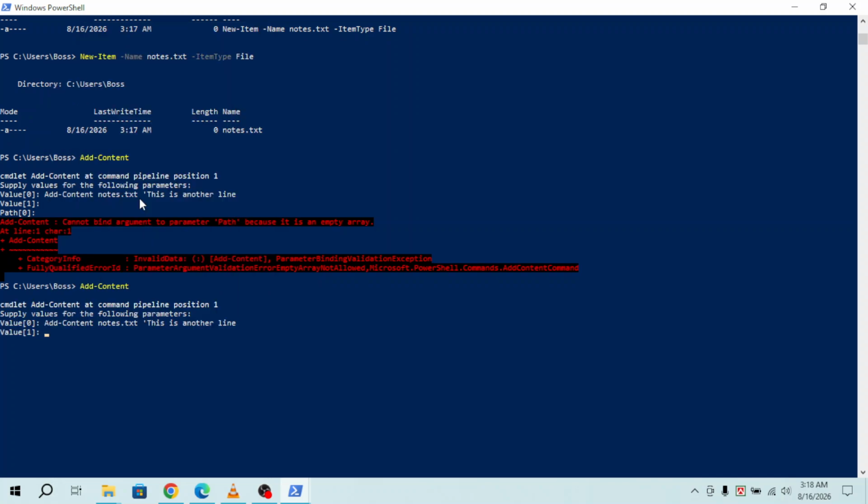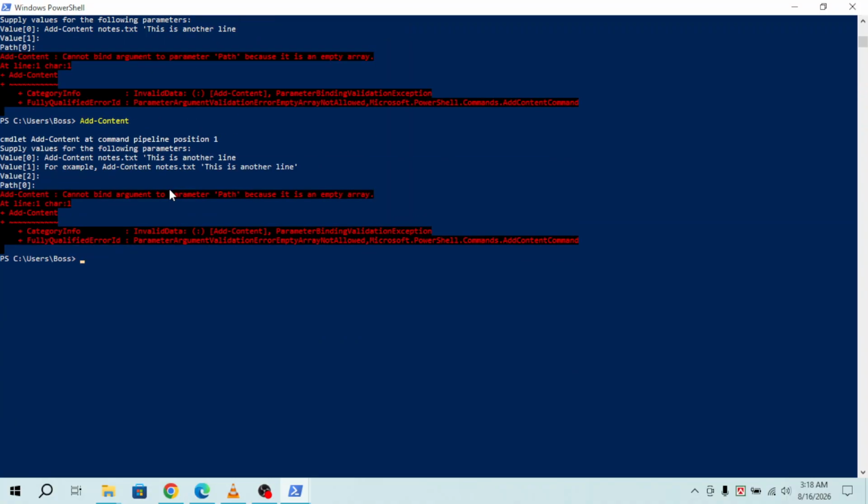After creating the file, run Get-ChildItem to confirm it appears in the folder. You can also use Get-Content notes.txt to display the file's contents directly in PowerShell. This gives you a quick way to confirm both the file and its text.